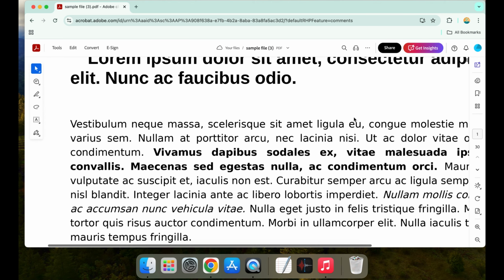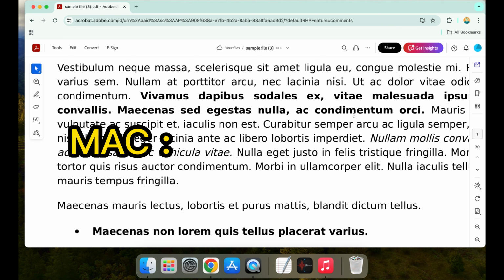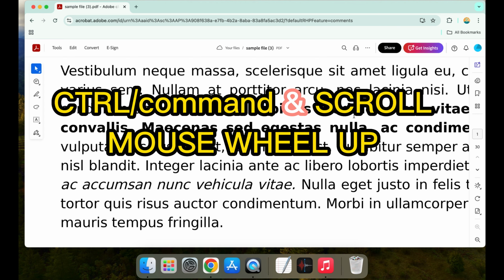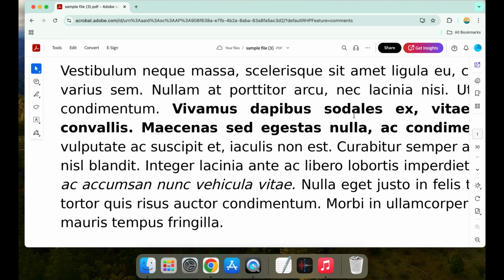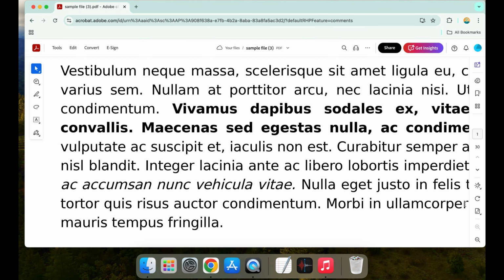Want a faster way? Press Ctrl and plus if you are using Windows and Command and plus if you are using Mac. You can also hold Ctrl or Command and scroll your mouse wheel up to zoom in. Super smooth and quick. And that's how you can zoom in on your PDFs in Adobe Acrobat.